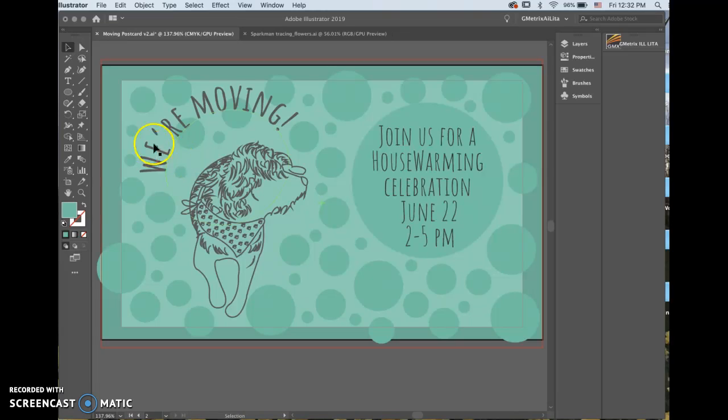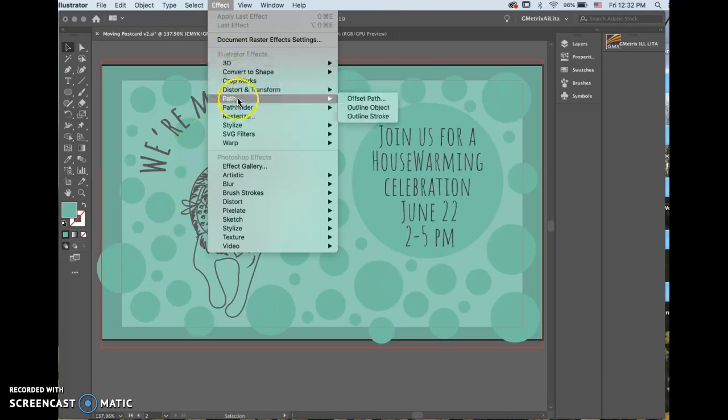So here I have this postcard. I've got my picture of Finley, I've got my text, I've got an invitation. I'm all ready for this to go to the printer. One of the first things we'll do, in order to make sure that the document is set up correctly for printing, is you'll want to go to Effect and select your Document Raster Effects settings.